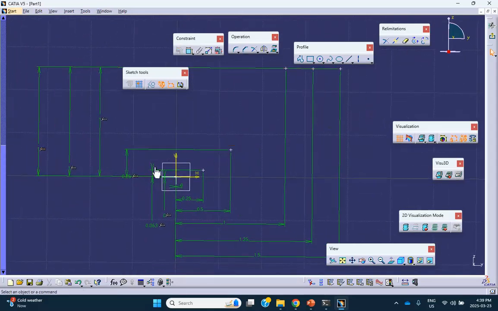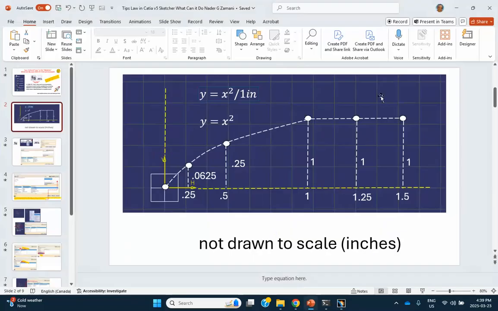I have my points. There's a point here, coordinate 0, 0. There's a point here, coordinate 0.25, 0.0625. There's a point up here, which is coordinate 0.5 and 0.25. And a point over there, coordinate 1, height of 1. Coordinate 1.25, height of 1. And coordinate 1.5, height of 1. That matches this. And I'm really sorry about the concavity. This should have gone like that. Should have gone like this. Okay. However, it did work.